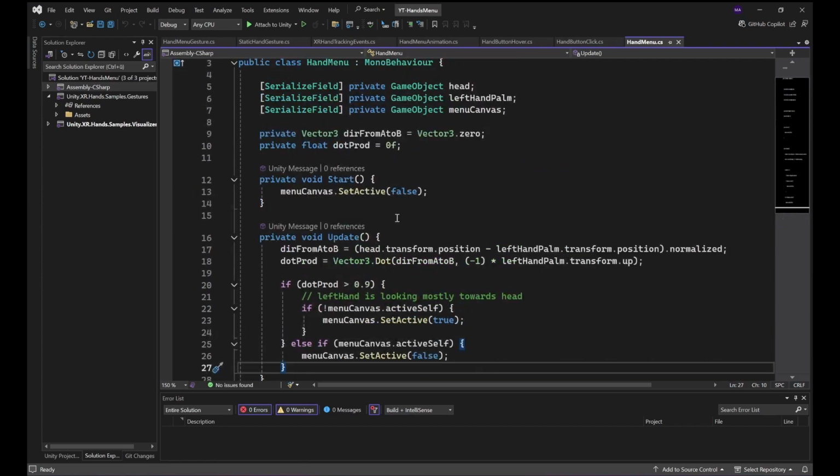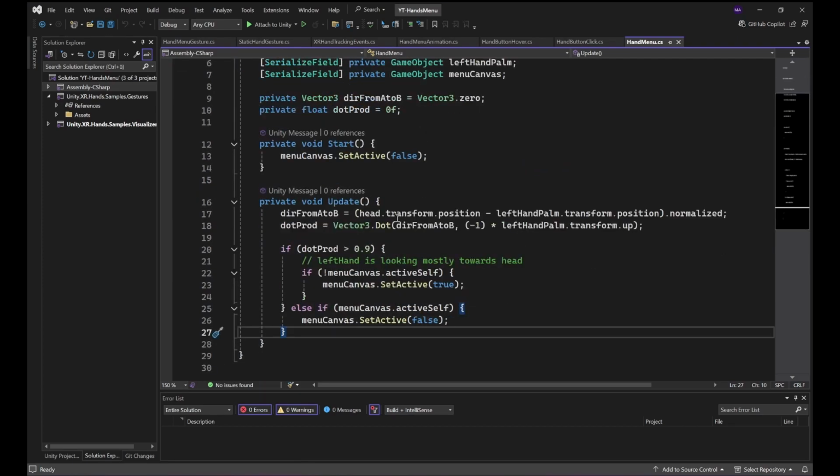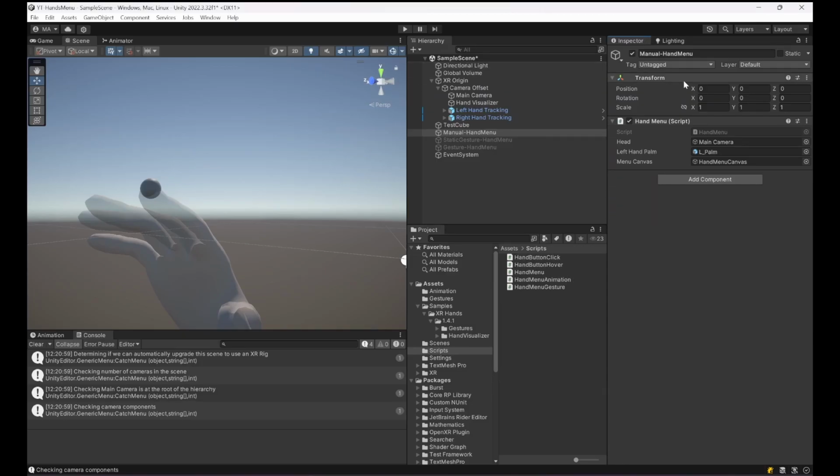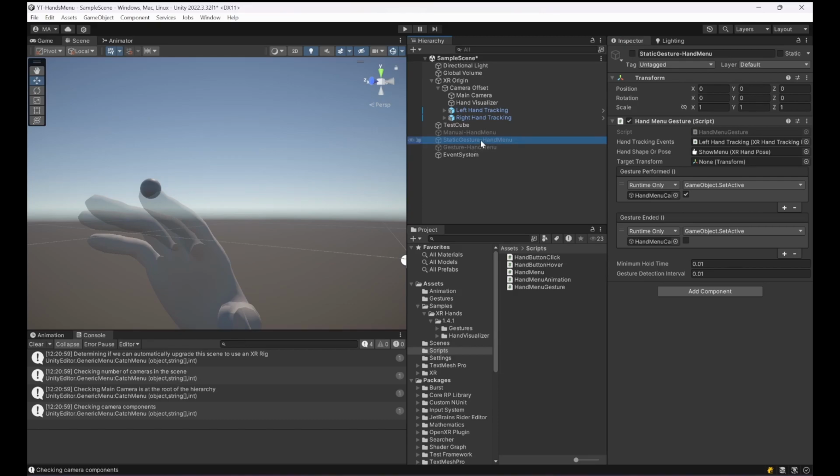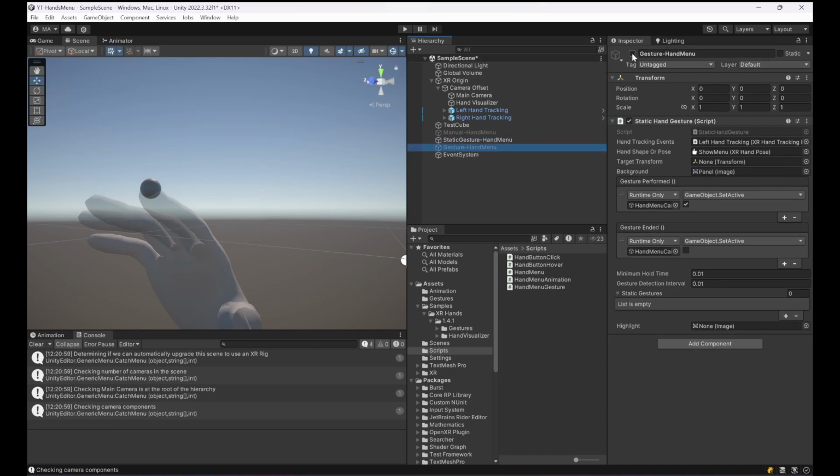This works already, although it's a very generic and simple solution. It's most of the time good enough for simple prototyping and not relying on too many of the frameworks that are available. So that's the manual hand menu. There is also the possibility to use static gestures in XR Hands, so I modified the actual gesture script from Unity. So maybe let's have a look at that first.